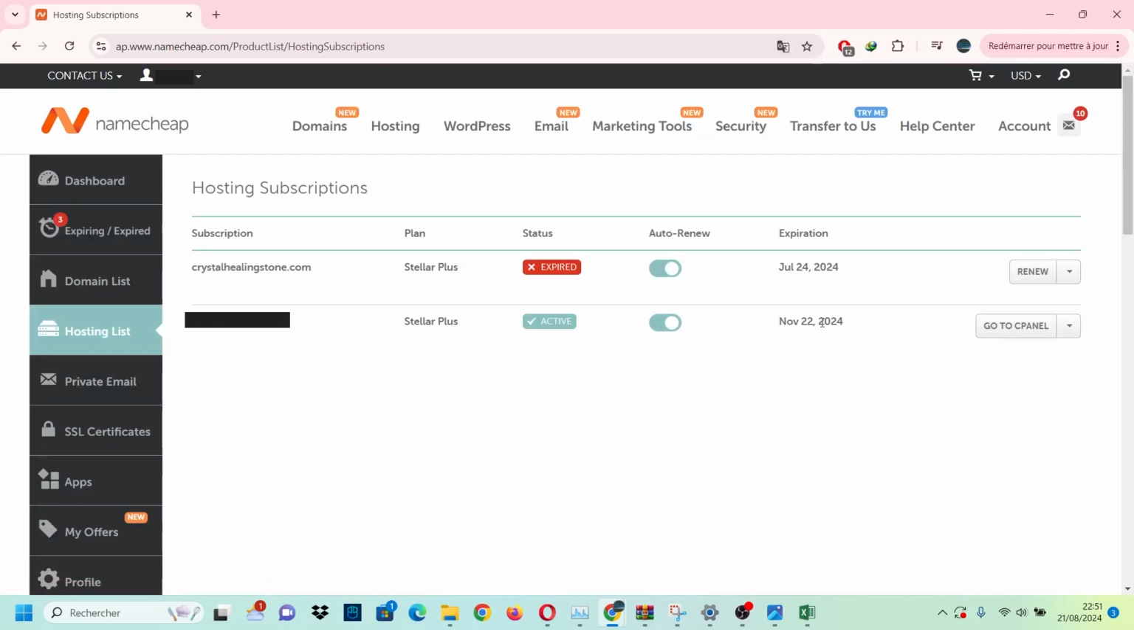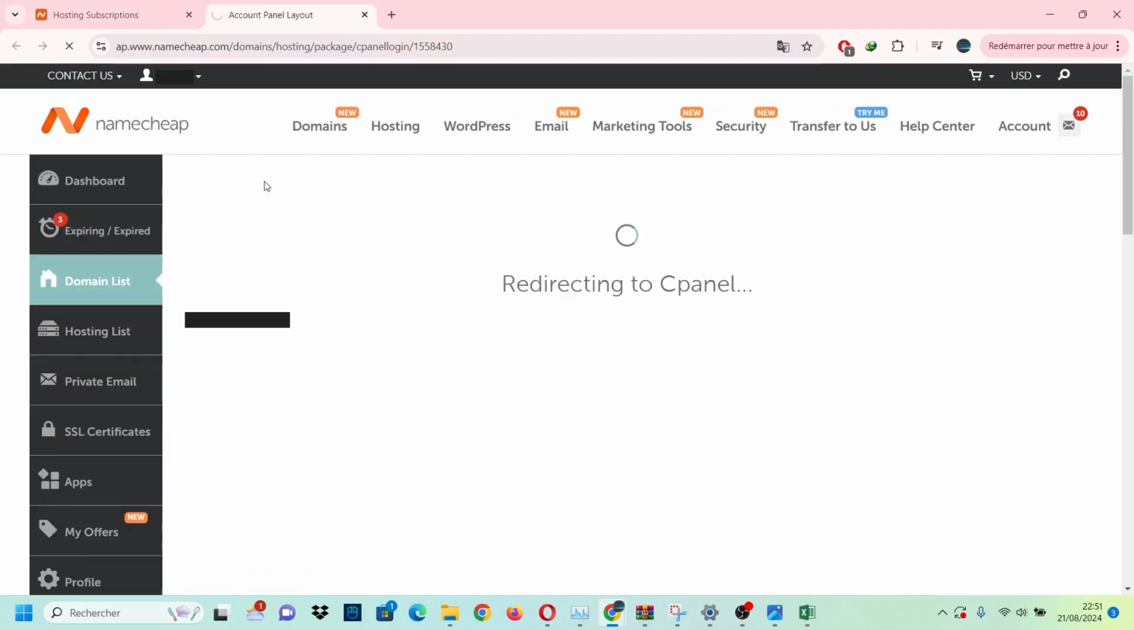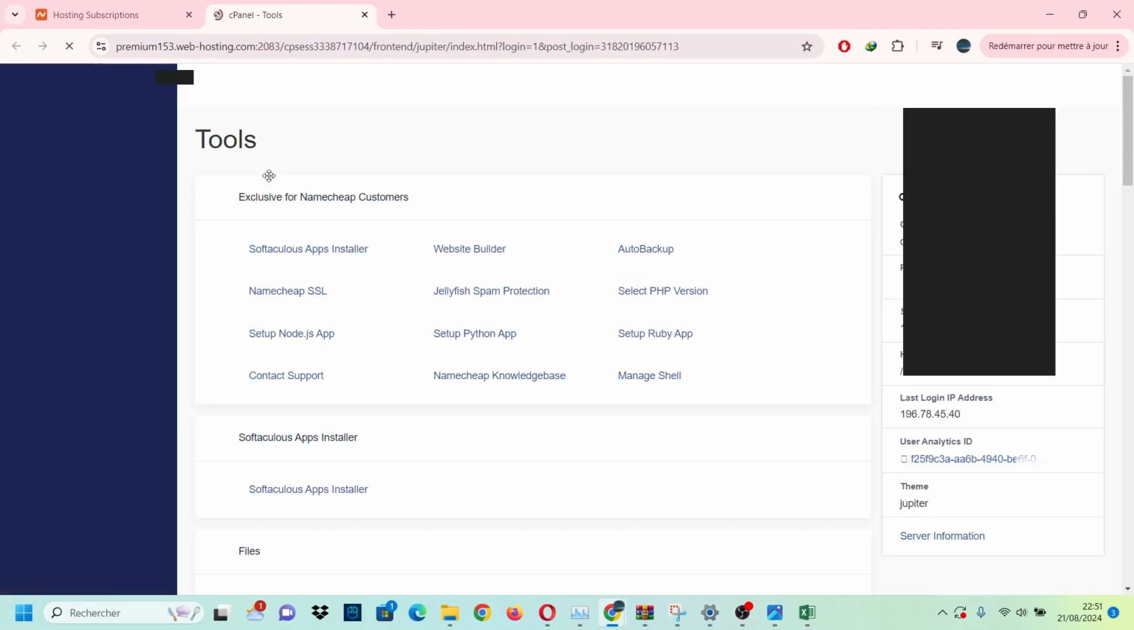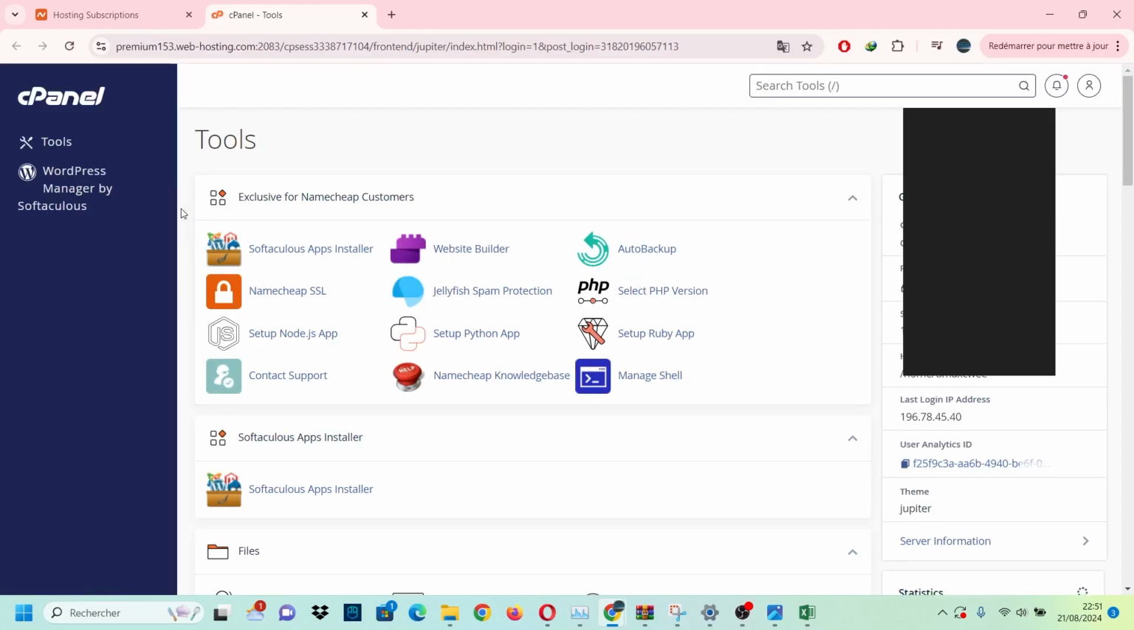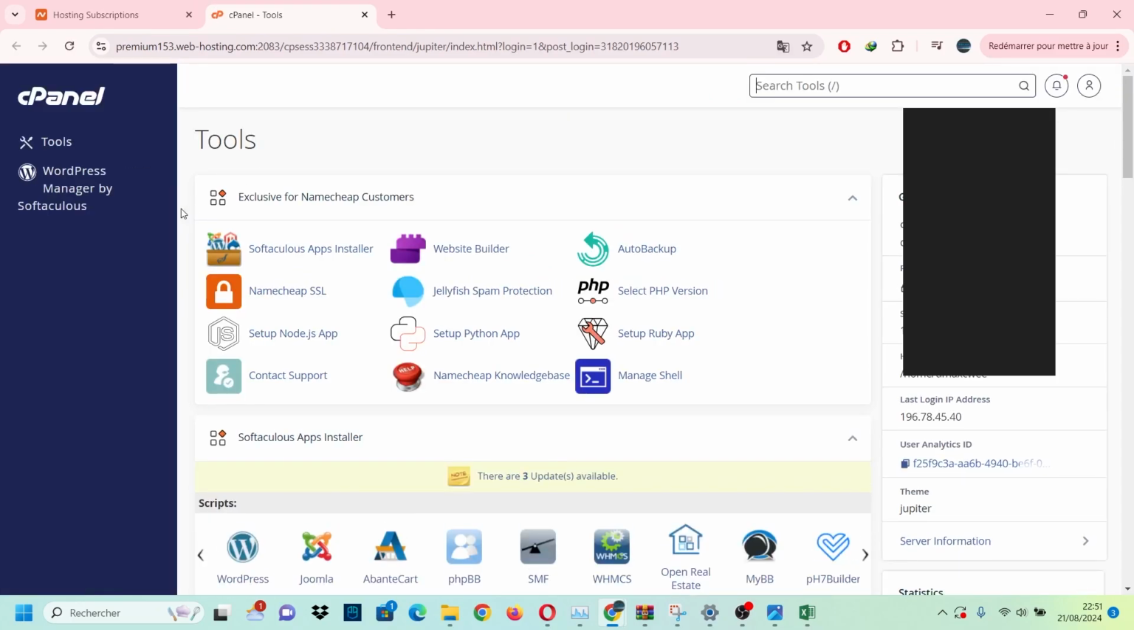So this is my hosting. I have one expired, I don't need it anymore. So I will access this one and go to the cPanel. Here we can manage the domain, and for me I will access the cPanel. So I'll wait. Here it is. This is the admin page of the cPanel.